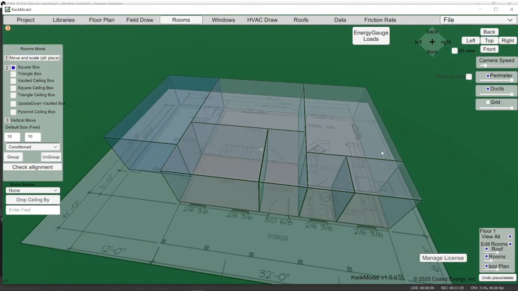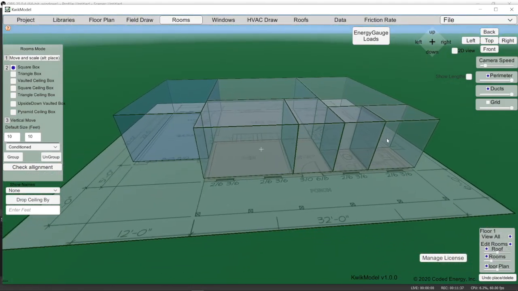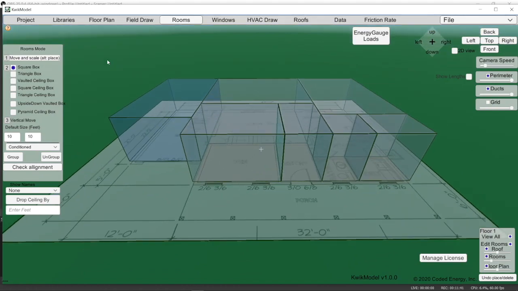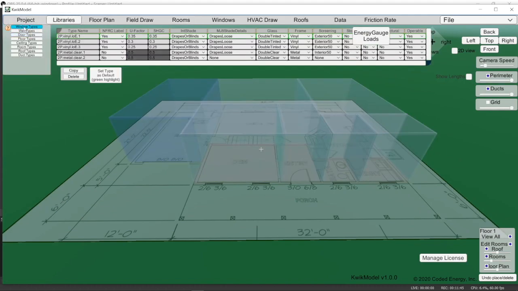Now the other thing, if you'll recall, that's important is not just knowing the areas of those walls, but what kind of wall they are. And so back here in libraries is where you can set all your different types. So you've got windows, walls, doors, floors, ceilings, rooms, roof, and ducts.